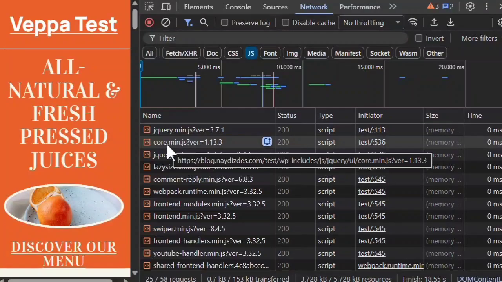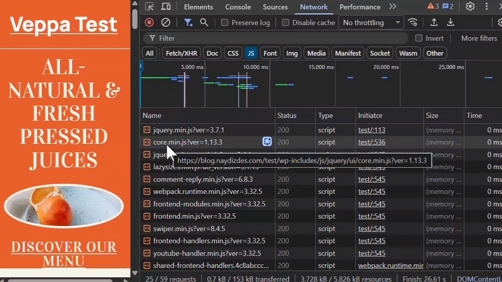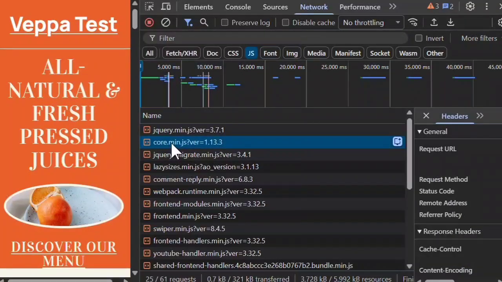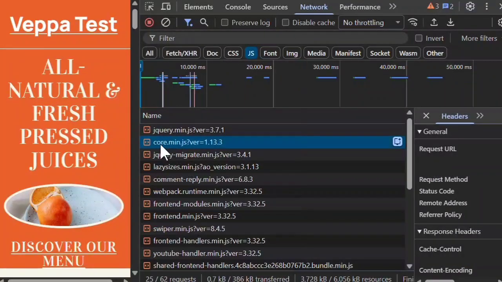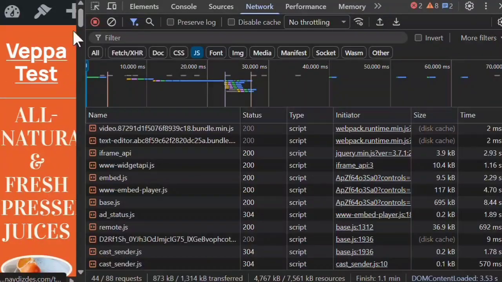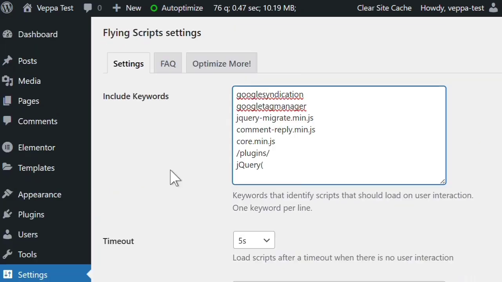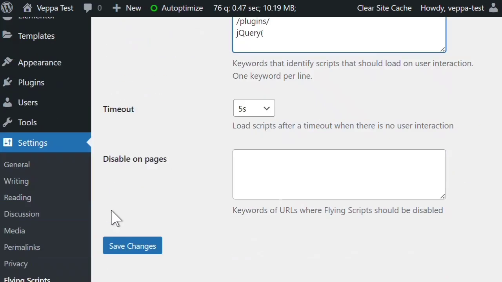and the core min JavaScript file, which is also jQuery related. I can lazy load this one as well. Yeah, let's do it. Let's just add this one as well. It's core.min.js. See what happens. Maybe I will get 100 out of 100. So I will add it here, core.min.js. As you can see, I added it.